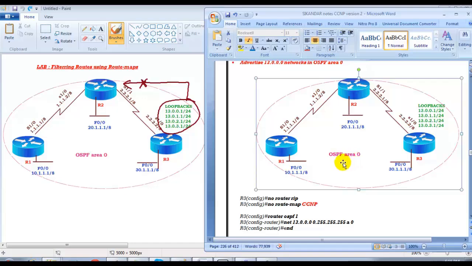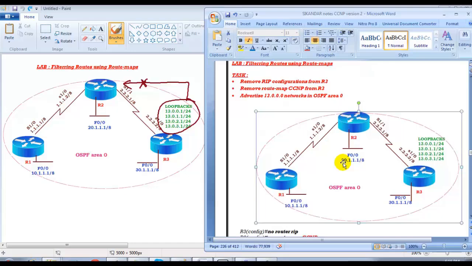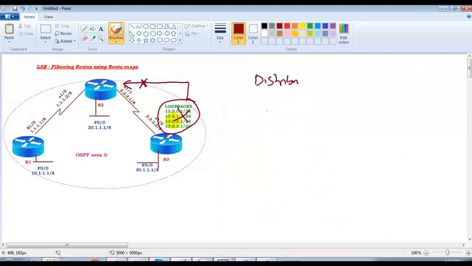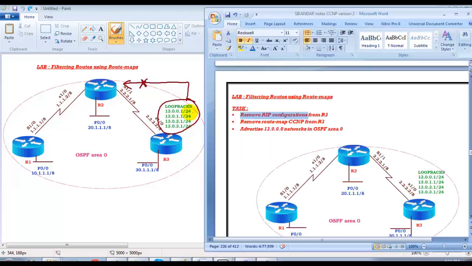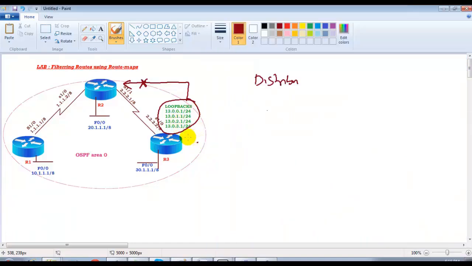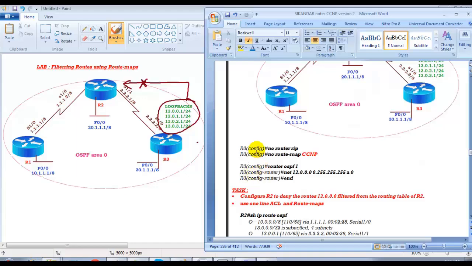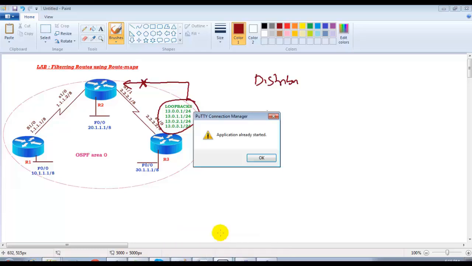I'm going to configure all the routers in area 0. If you are going to continue with the same lab as our previous route filtering using route maps, you can just remove the RIP and then advertise into OSPF, or you can just start with a basic initial configuration. That is up to you. So assuming that all the routes you can see here in the diagram are advertised in OSPF area 0, I'm going to continue with the same configurations that I had in my previous lab.